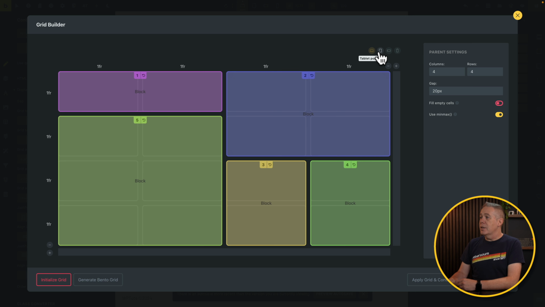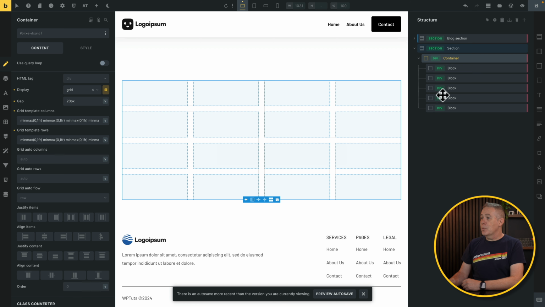Then when you want to change it, you can click into tablet portrait and adjust the way it looks there, say for mobile landscape and so on. So you can set things up here for all the different breakpoints. And once we're happy, we'll apply that grid and everything has now been created for us.